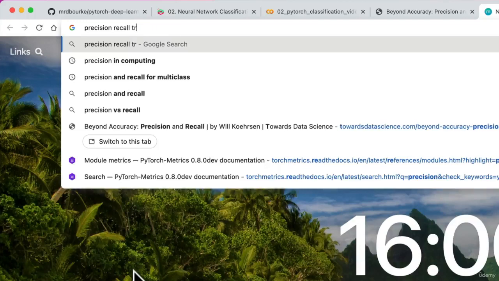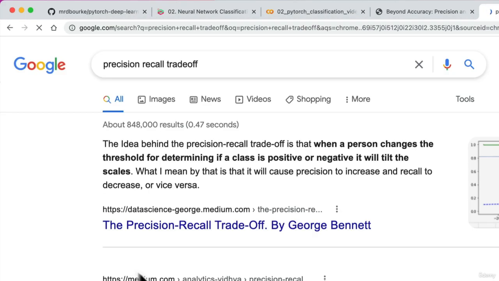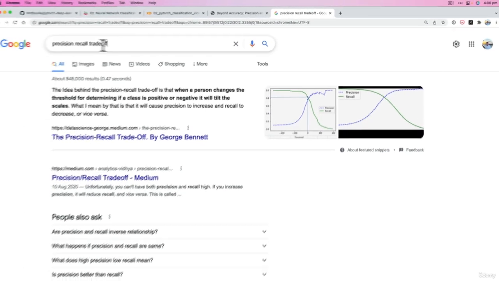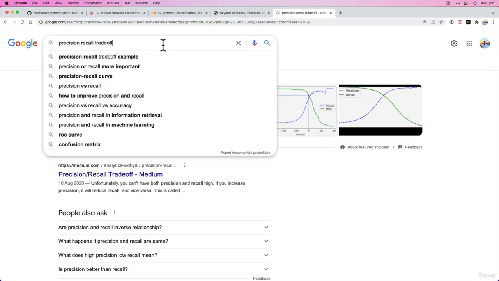Precision-recall trade-off. So that means that generally, if you increase precision, you lower recall. And inversely, if you increase recall, you lower precision. So check that out just to be aware of it. But again, you're going to learn this through practice of evaluating your models.